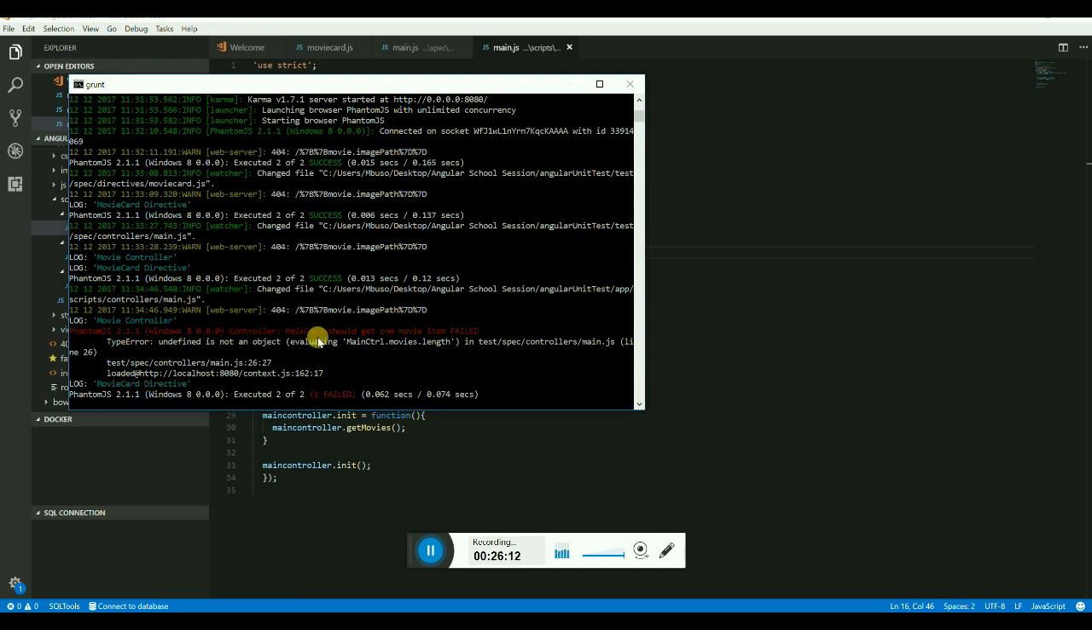There you go. Okay, so if you read our error here, it tells us the main controller should get one item failed, right? Obviously, this is due to us removing the actual object that it's looking for. But even if it's something not related to what it's looking for, if it failed to compile my controller, it would fail. And so this is where your debugging skills have to be a bit sharp.